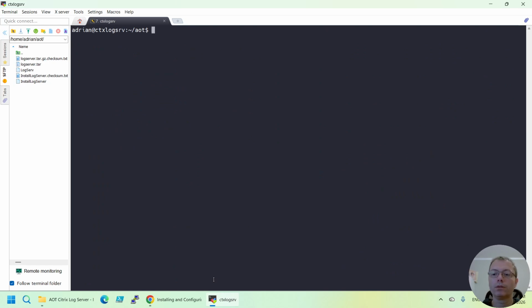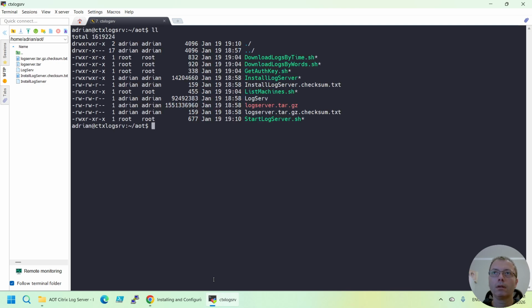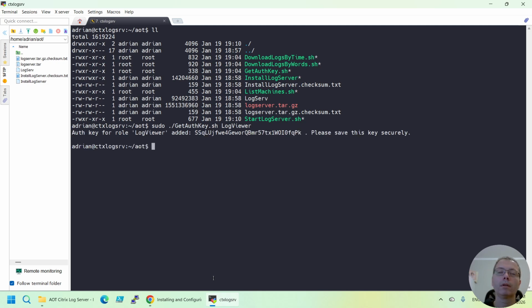Let's generate the key because we need the key for the director, and we generate that how? Sudo dot get key, and the role is log viewer. Okay, we have the key.